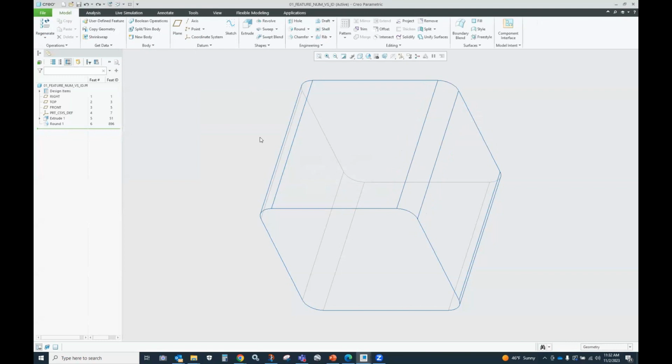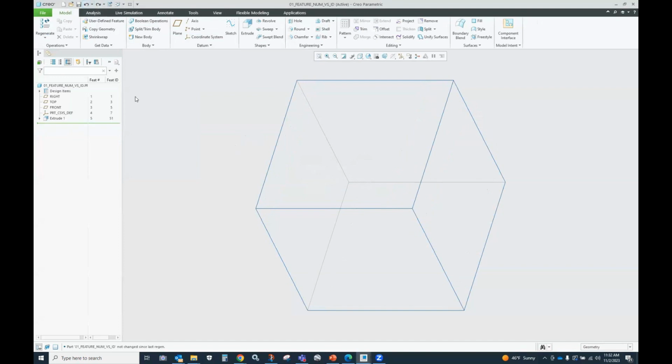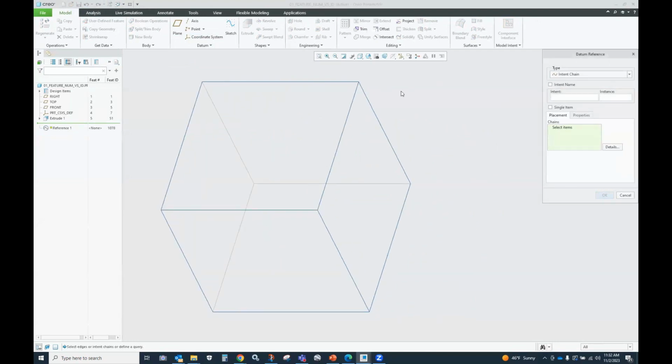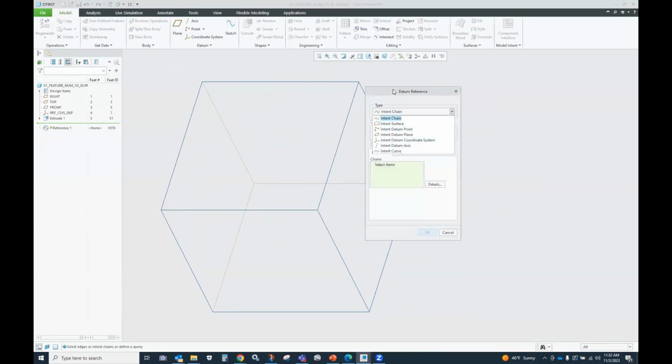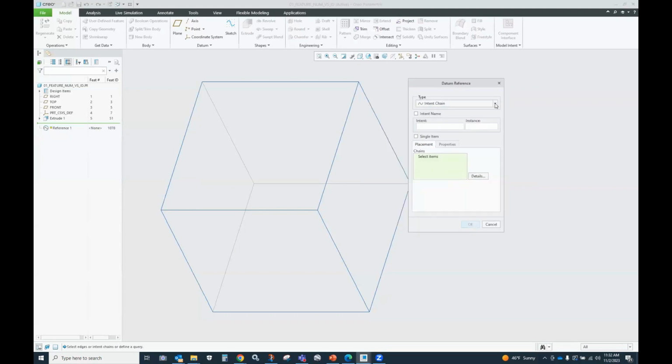But the best way, in all honesty, is to create what's called a datum reference feature. And that's this icon right here in the drop down. So what I'm going to do here is let's back up off of that round. I'll create that first. And in this datum reference feature, I have all of these intent chains that I can use. Now, by default, it wants to use this intent chain, but I have intent surface, intent points, and so on. These are all the different options that might be available in that pick from list. So in this case, I'm just using intent chains, and I'm going to pick that to be used here.